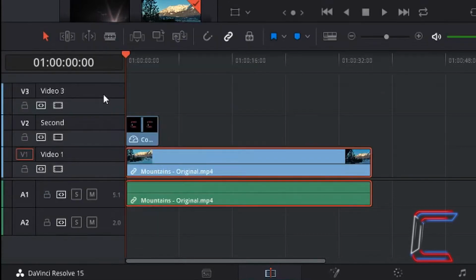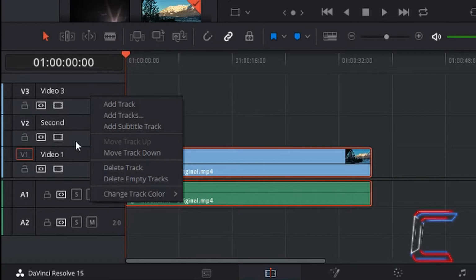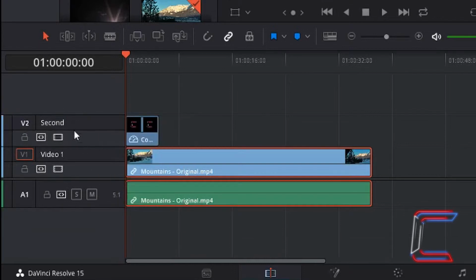Should I want to get rid of any tracks that contain no content, such as video 3 here and A2 for example, I can right click anywhere in this track list, whether it be video or audio, and select Delete Empty Tracks. Now the only tracks remaining are those with the PNG video and audio file.